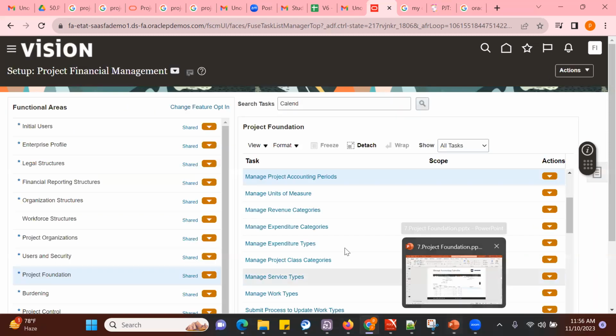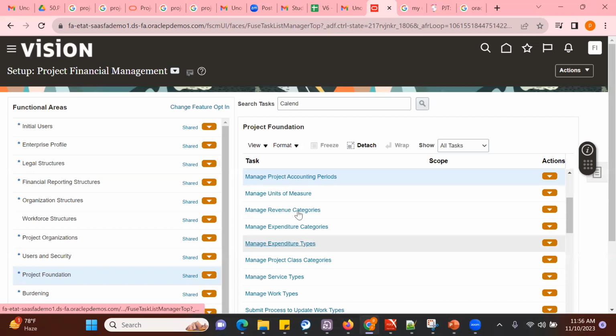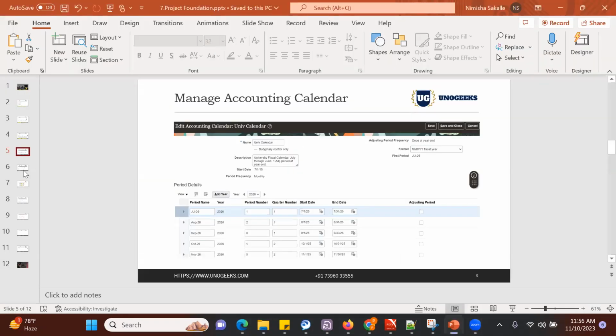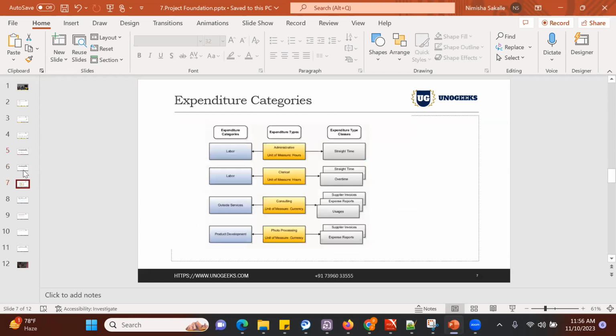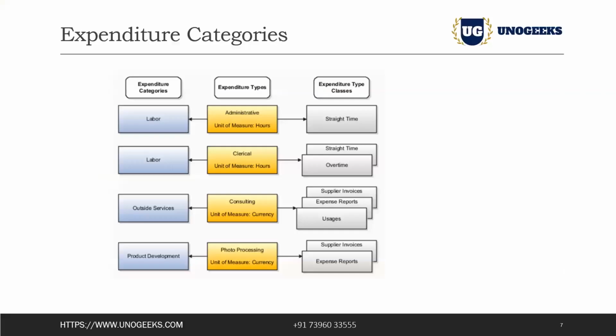Okay. So I'll move to the next topic and this is categories. I will show you one slide and you tell me what you understand from this one, Prasanna. Tell me, what is your thought about this particular picture? Like how you perceive it? Expenditure type based on the classes and categories.